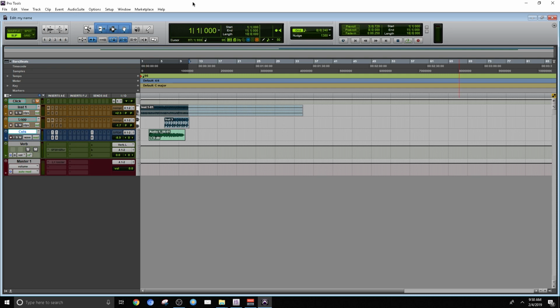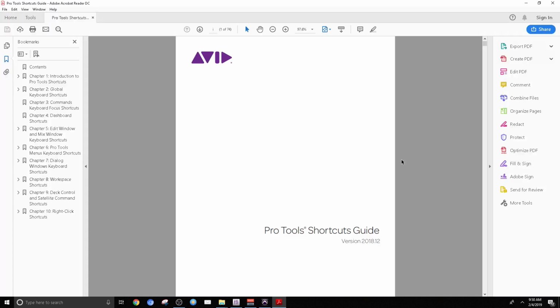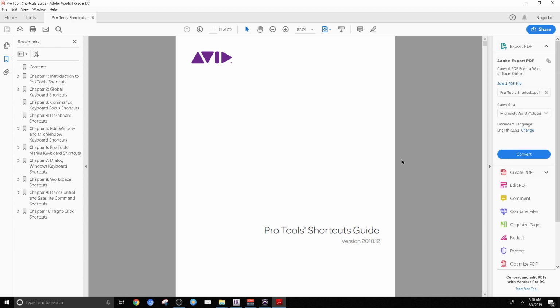So before I sign off, I want to remind you guys, if you go to Help, Pro Tools Shortcuts, you have everything you need to know right here. It doesn't matter what version of Pro Tools you're using, they all have this option.